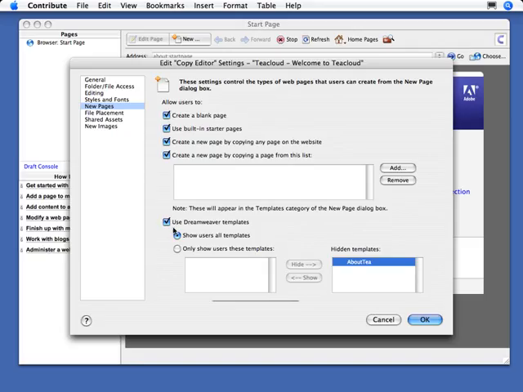And also selected by default is Use Dreamweaver Templates, which will list any templates that have been created in Dreamweaver on your site. You can choose to show users all templates or only show users these templates, and then you can move templates from one side to the other here. I only have one template, so it doesn't really matter in this case. But if you have a lot, you can restrict only certain user groups to see only certain templates. And by doing so, you can prevent one user group from creating pages based on templates from another section of your site.